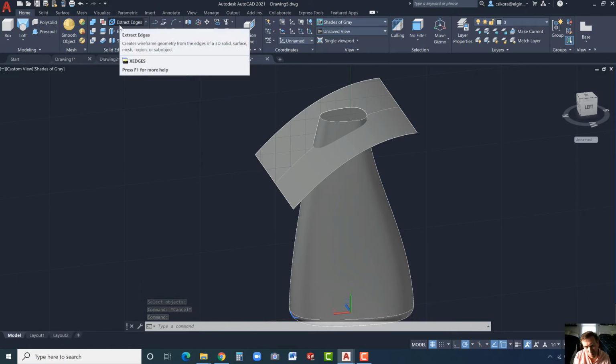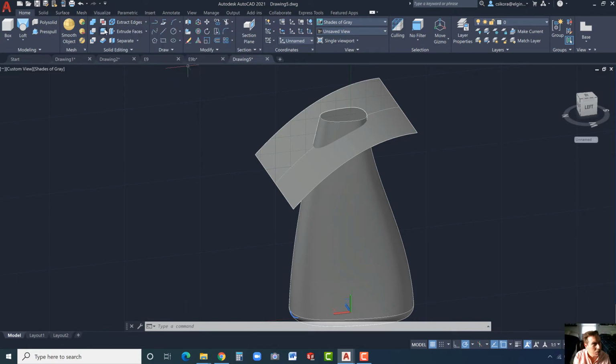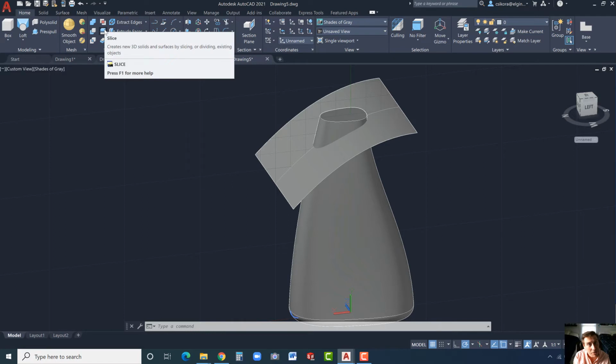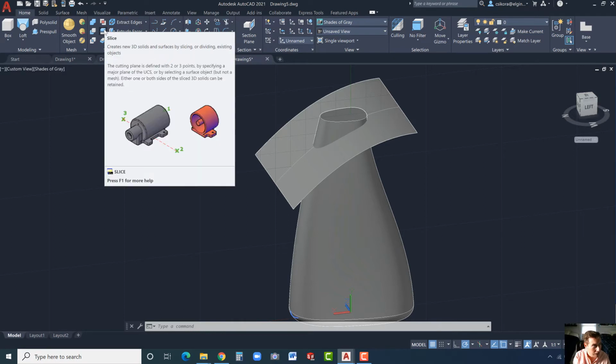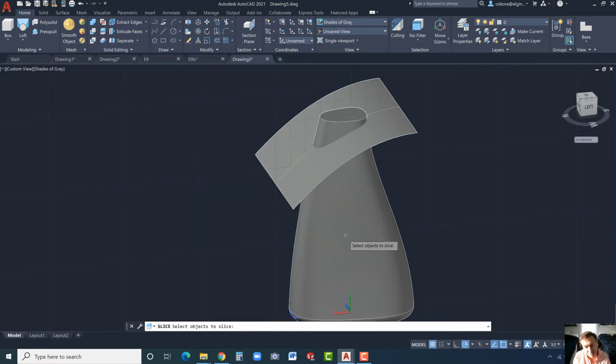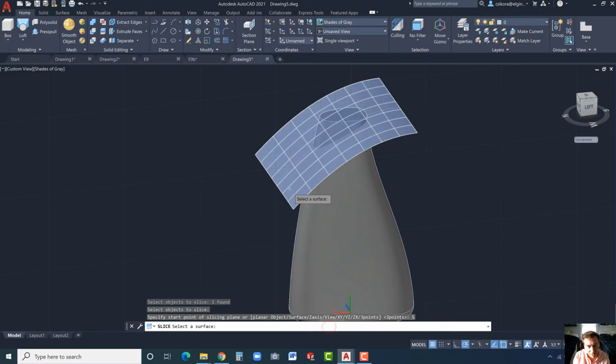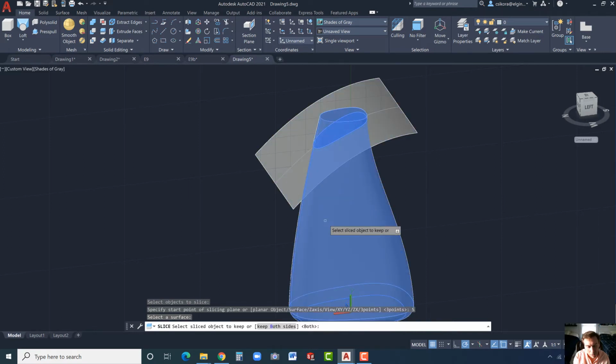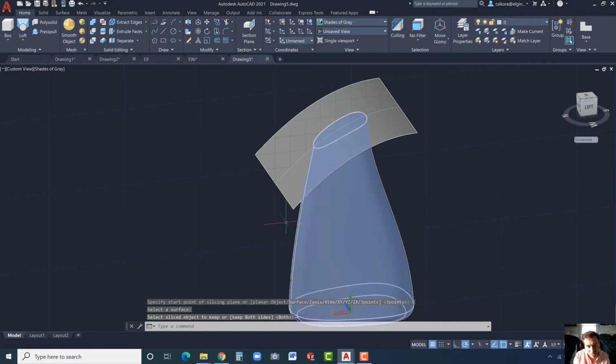And at this point, we'll go to split right here. Now there is a trim tool as well, but we'll use slice. You can see how that works. Okay, select the object we want to slice, hit enter, and then select surface and click on this. And now we get to select what we want to keep. So just click on this surface here, and look at that. It's now a nice surface.